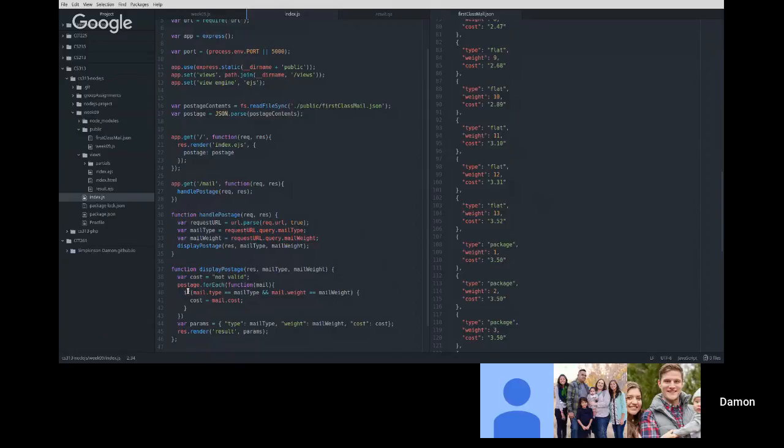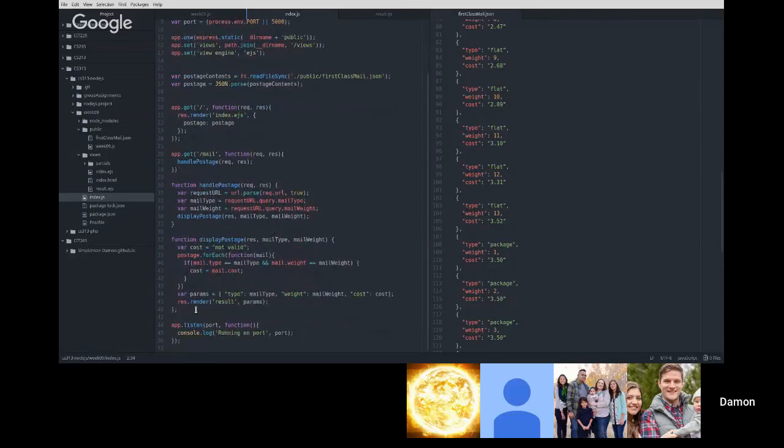So we get down here to line 39, for each, which is another for loop as part of a Node.js function, and it'll go through each item of mail, and then you've got your conditional: if the mail type equals the mail type, which is what the user entered, either the flat or the stamped or the metered, and the mail weight equals the weight from the JSON file, then the cost equals the mail cost, and then it'll display that.